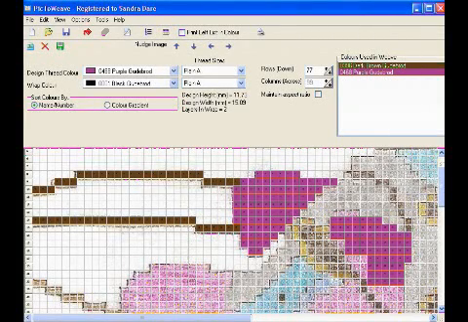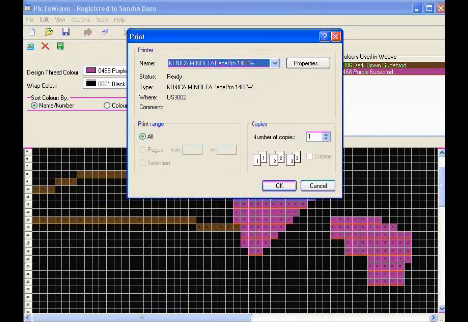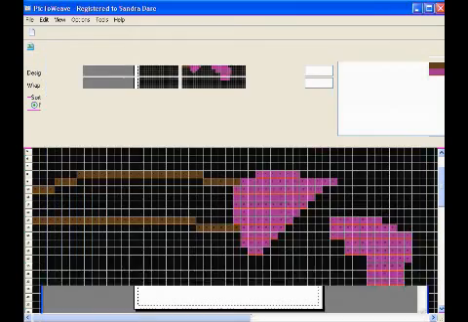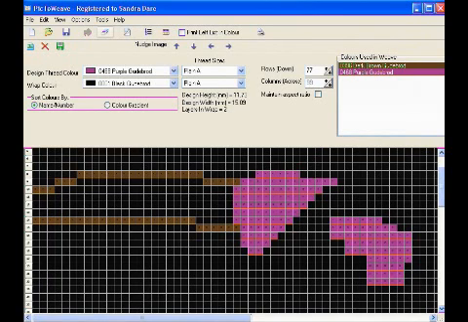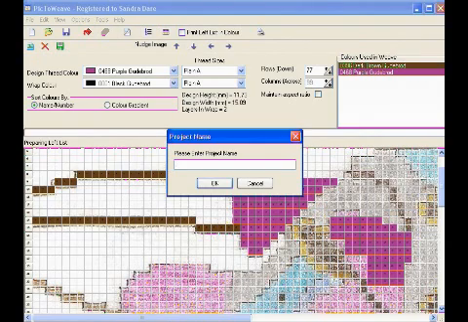Now we can fill that with our background colour and just get a quick idea of how we're progressing here. We'll just do a quick preview, and you can see the pattern starting to take shape there. Still a long way to go, but to give you the idea.